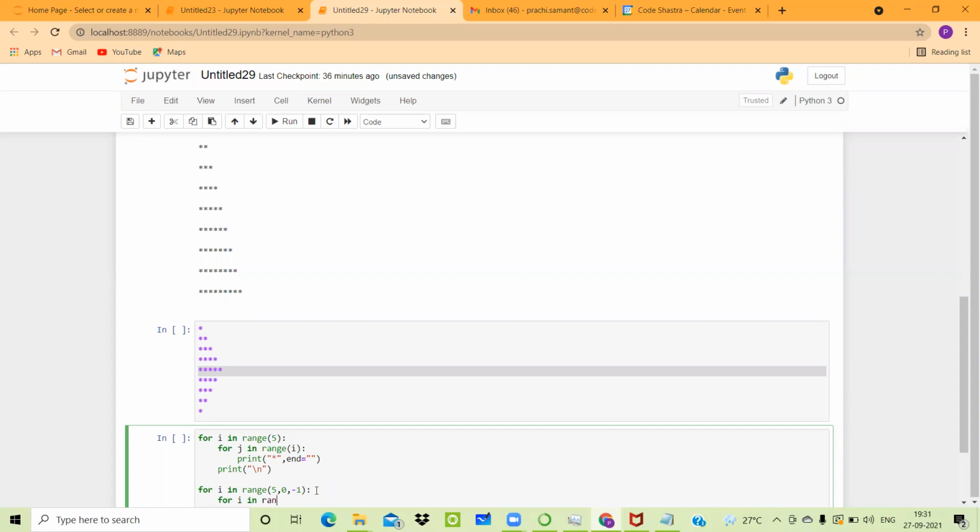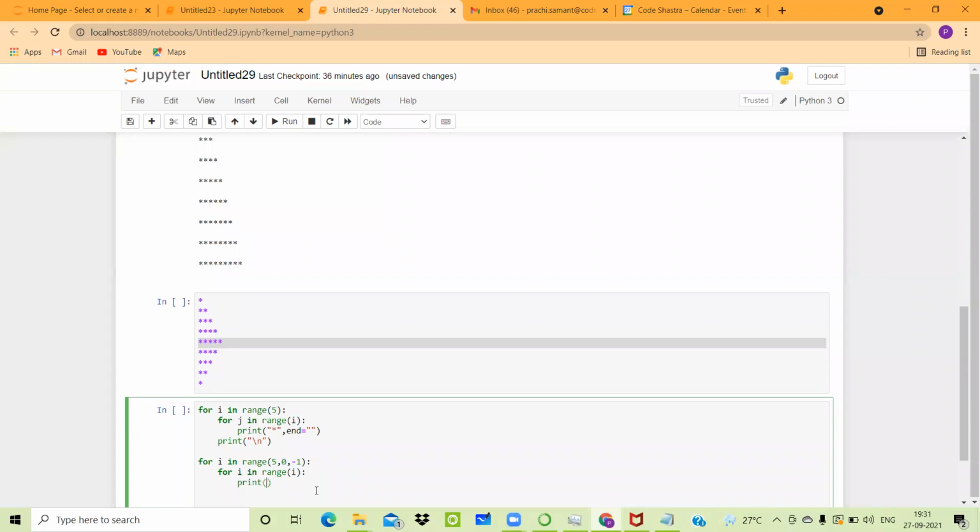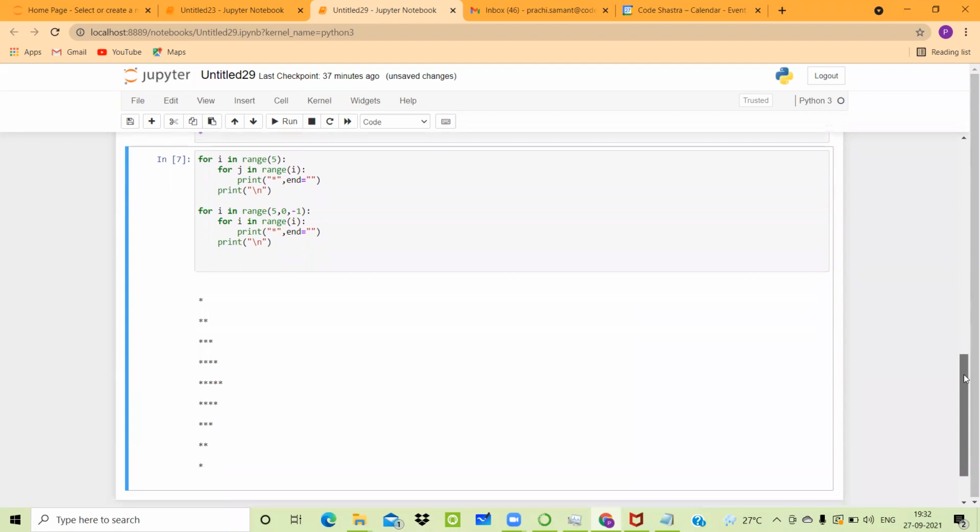For j in range of I, we'll simply print that value, star or whatever structure that we want. And again, the end part is going to remain exactly the same. End is equal to this. And outside the for loop, outside the nested for loop, we'll simply write a new line. And we'll run the structure. Yeah, this was the expected structure that we are getting now.